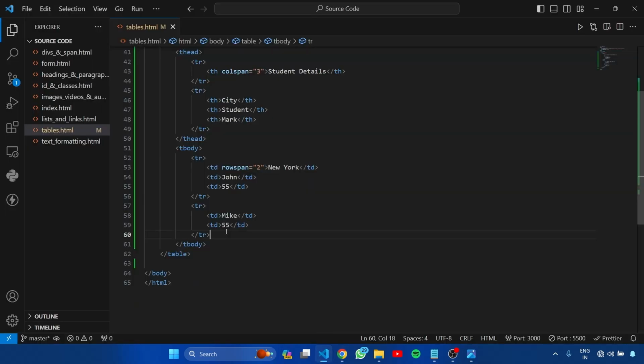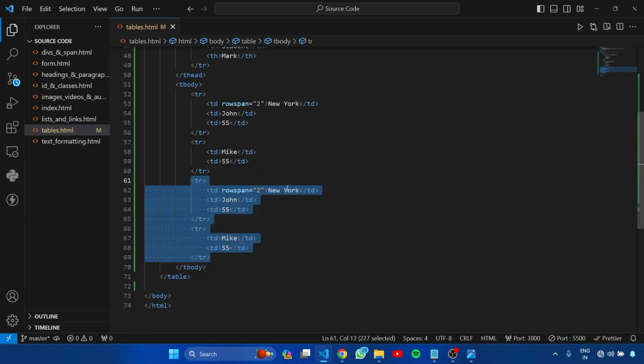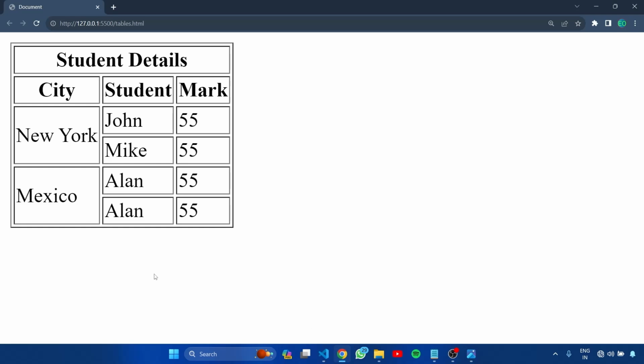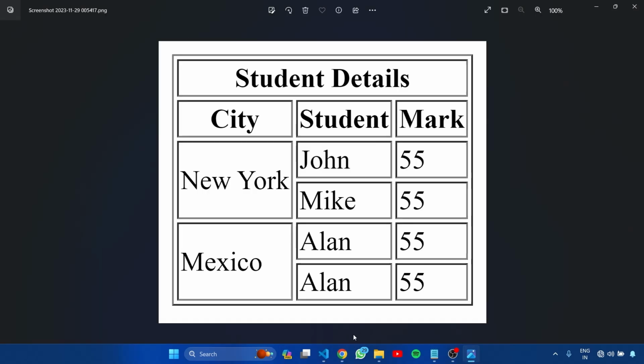Now let's duplicate this entire section. So I'm selecting it, duplicating it using Shift Alt plus down arrow, and just changing the values. City is Mexico. Name of the student is Alan. Get back to browser. Yeah, we created our table. It's exactly looking like this.